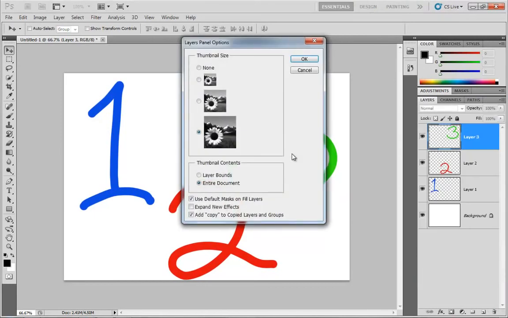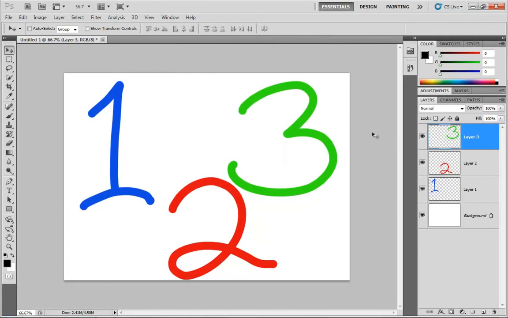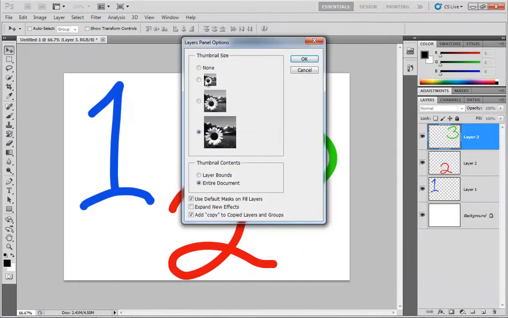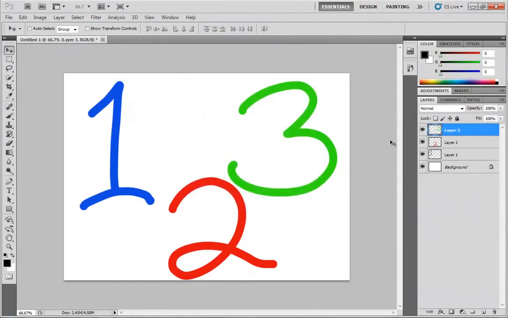All right, now moving down through panel options. The last one we have is add copy to copied layers. And you saw earlier when I made a copy of layer 3, it was actually called layer 3 copy. If you don't want to see the word copy, then just switch that off. Okay, so that is a rundown, a very basic rundown of the interface for the layers panel. I'm going to switch this back over to the way I like to see it, which is with much, much smaller thumbnails because I think the big ones are kind of distracting.